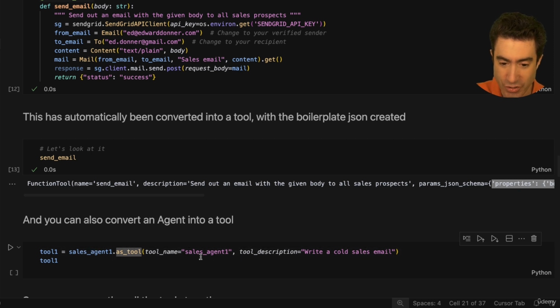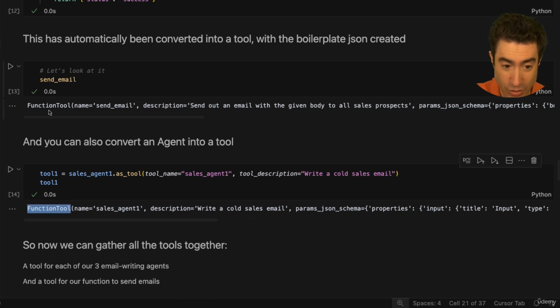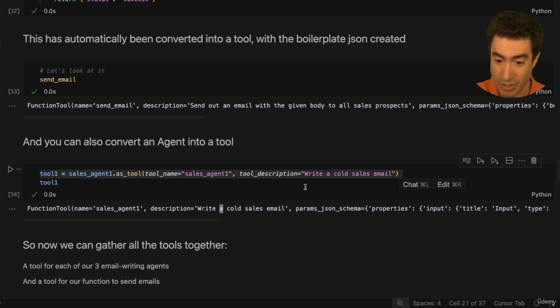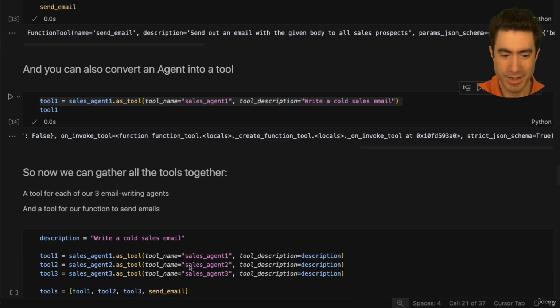Sales Agent 1 as tool. We're going to give it a tool name, Sales Agent 1 still, and "write a cold sales email" is our description of what that tool can do. And now if we look at tool 1, you can see it's a function tool, just like send email. It's got a different name. Its description is this description here now. It's got the same parameters, the JSON blob that we would expect. And it's got a special function to tell it what to do when the tool is actually called. And that, of course, is actually going to call our agent. So hopefully that makes sense. We're now going to package our agents into tools and use them. All right, here we go.